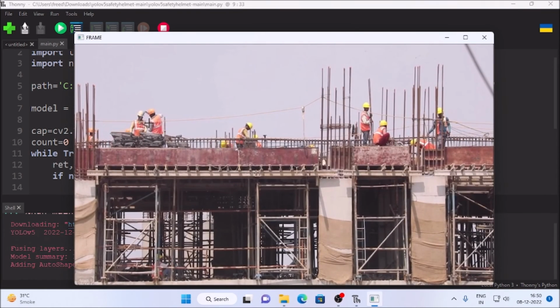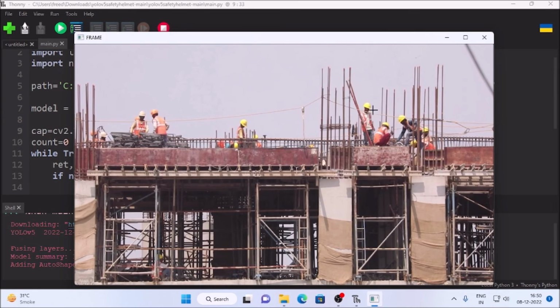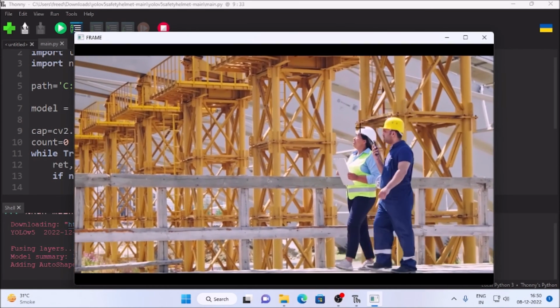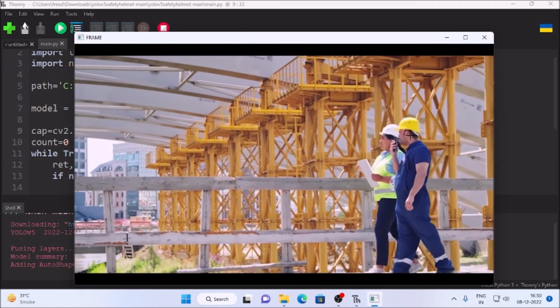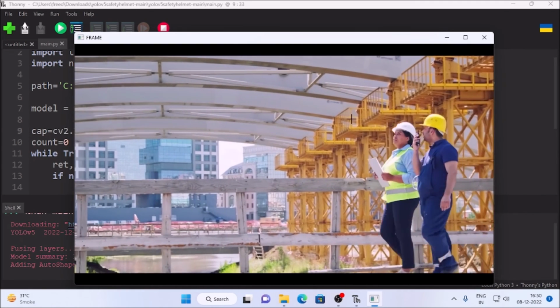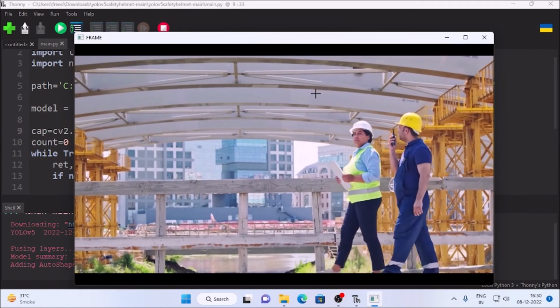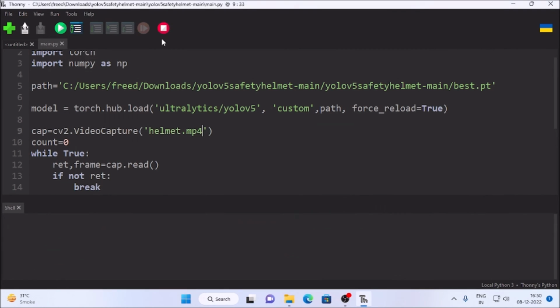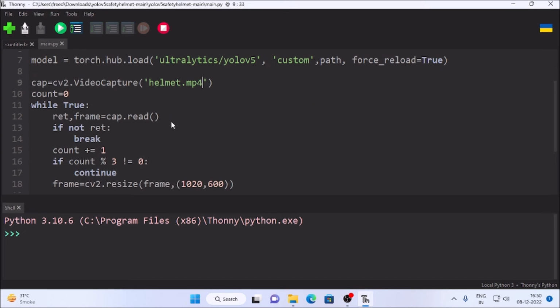and as you can see, this is our video file. Okay, we have here a construction site, the workers are working, and they wear helmets, the safety helmet. Here it is, we have a helmet. Okay, so our video is perfectly working, our basic code is ready. Now we are going to call our model. Okay, so let's just call our model.